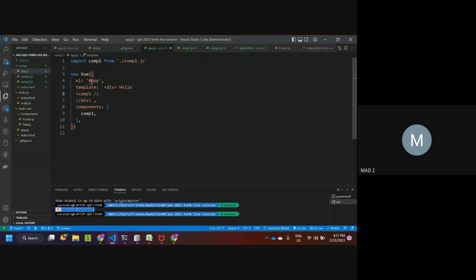So this is the root component. The component which we create using new Vue is always the root component, and these are the two components. What I want to do is communicate between this root component and component one. If you use a component inside another component, like here we are using comp one inside the template of this root component, then comp one is called the child component of this root component.